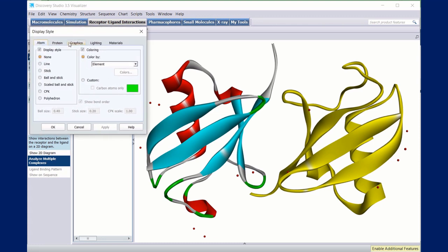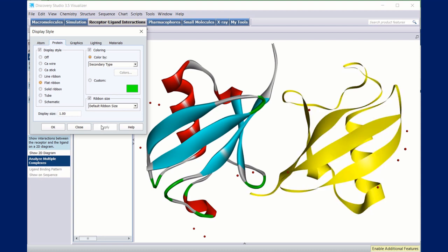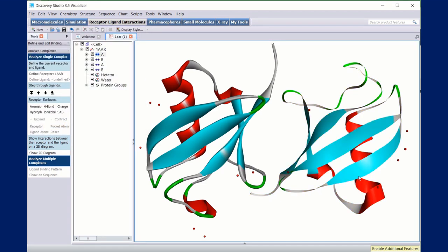Here in display style, you have to select this protein. So in protein, it is showing solid ribbon. Now if you want it as a flat ribbon, you can select flat ribbon here and then apply. See, it has changed. And if you want, you can change the colors of this flat ribbon also. Now it is in red, blue and green.